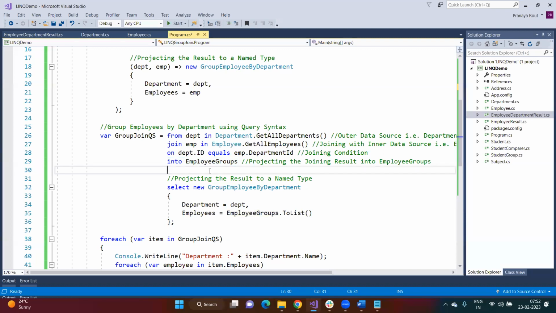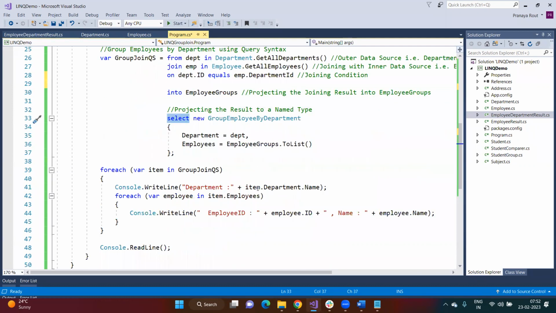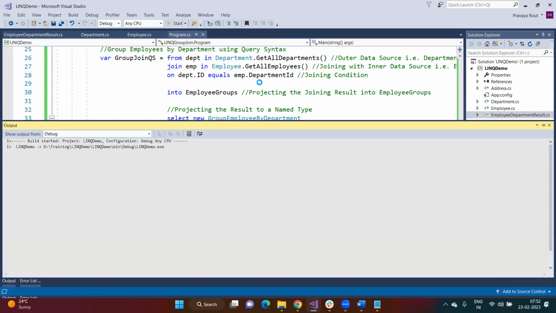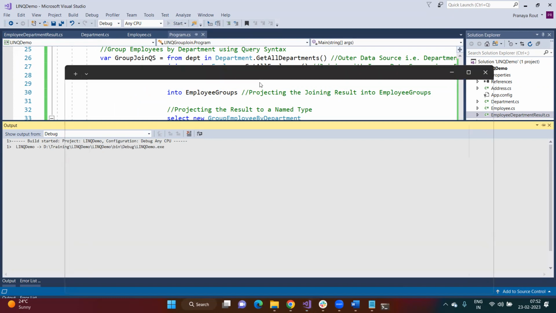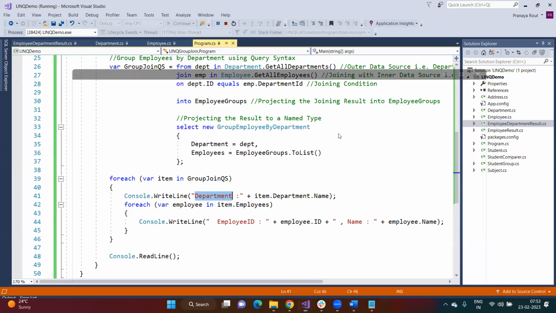But we are not here to perform the inner join. We are here to perform the group join. For group join, you need to use this into syntax, right? And then I'm projecting the output. And then using a foreach loop, I'm fetching the department name and printing the employees of each department, right? So you can see like this, the data is printed now.